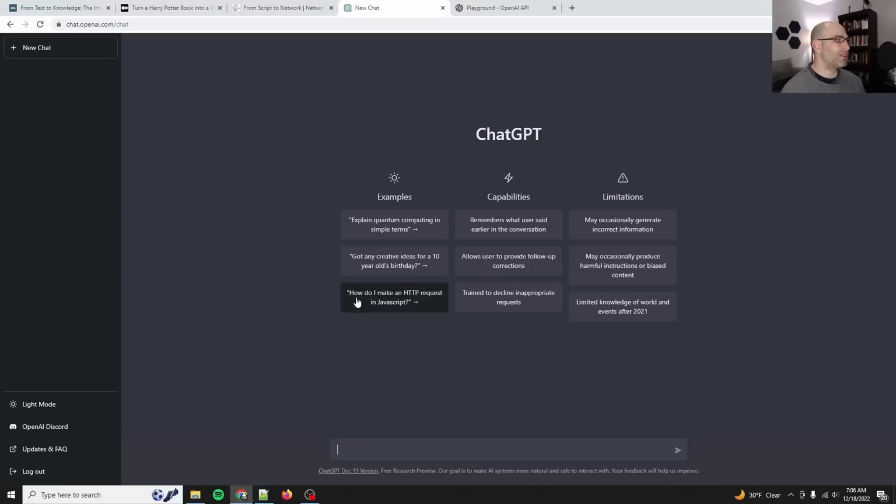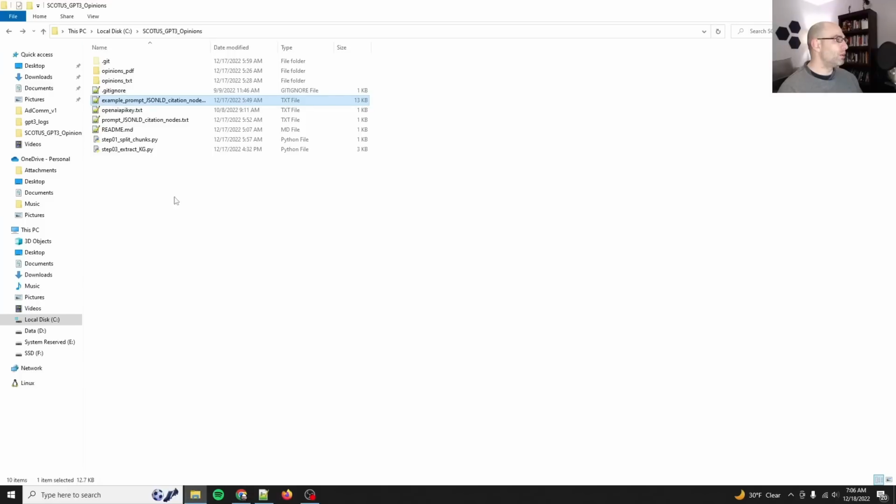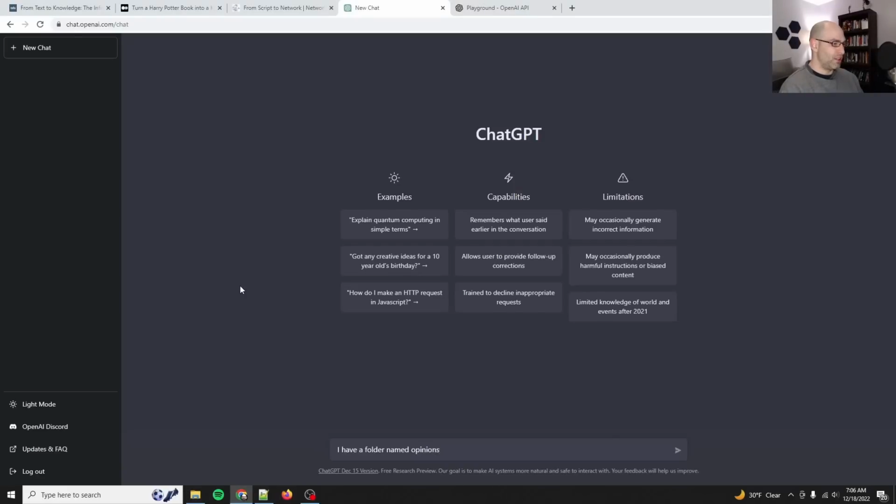Rather than do this manually, I was like, why don't I just ask ChatGPT? So here we go. I have a folder named opinions text. This folder contains text files of SCOTUS decisions that were converted from PDFs. The pages are demarcated by the words new page. I need a Python function. So I'm basically talking to this thing like I'd be talking to a developer. Actually, let's just ask it to do the whole thing.